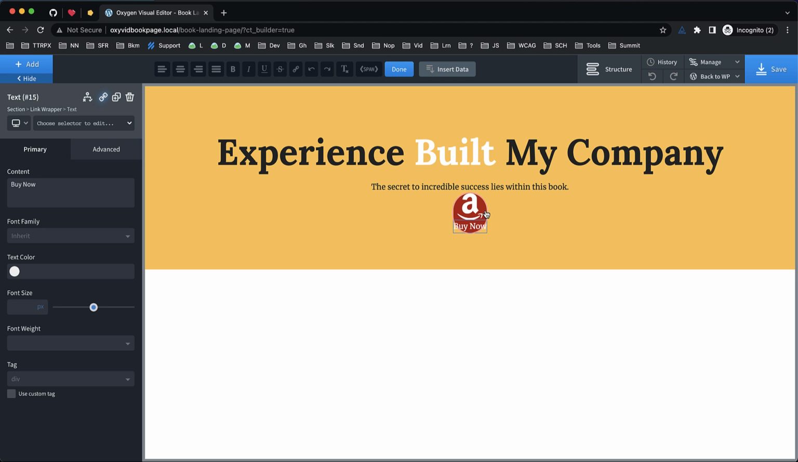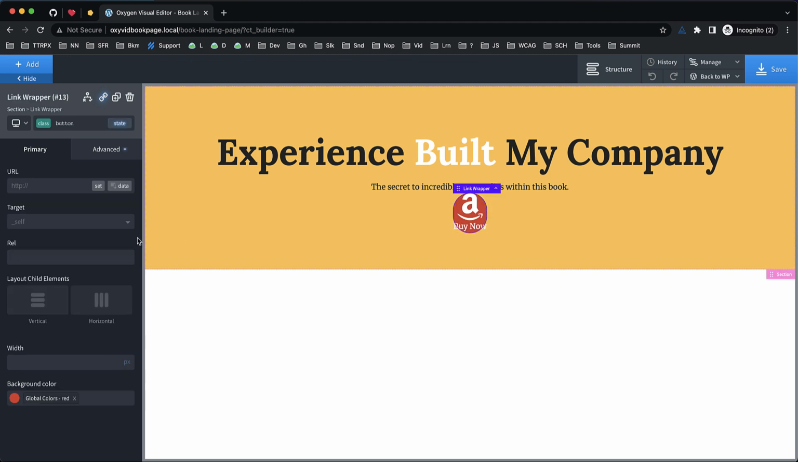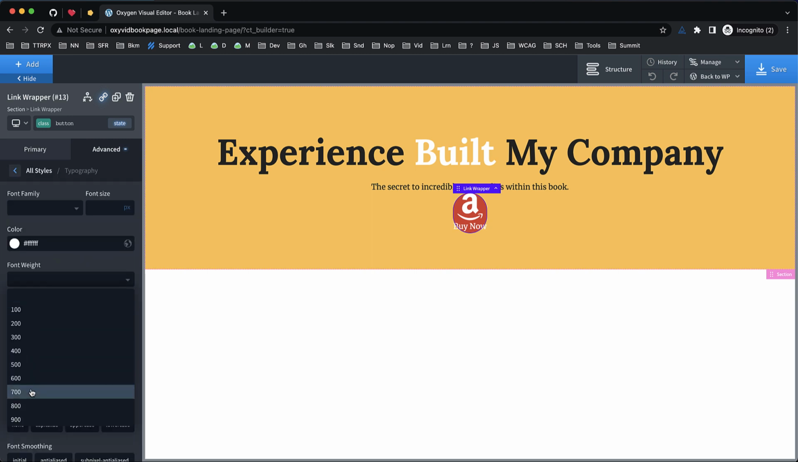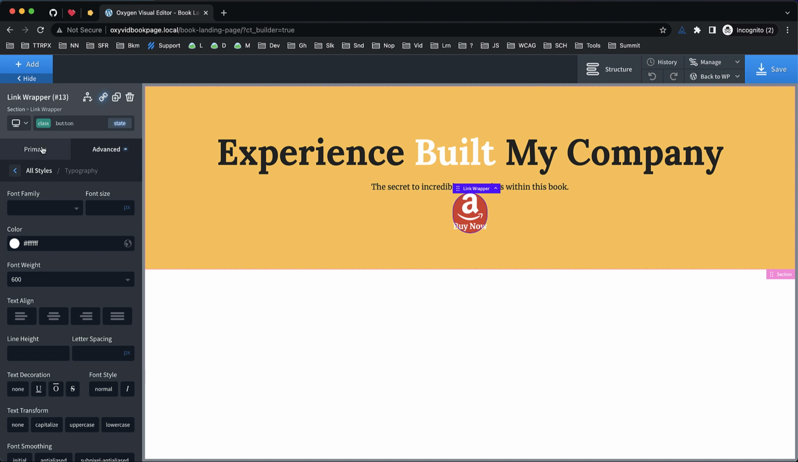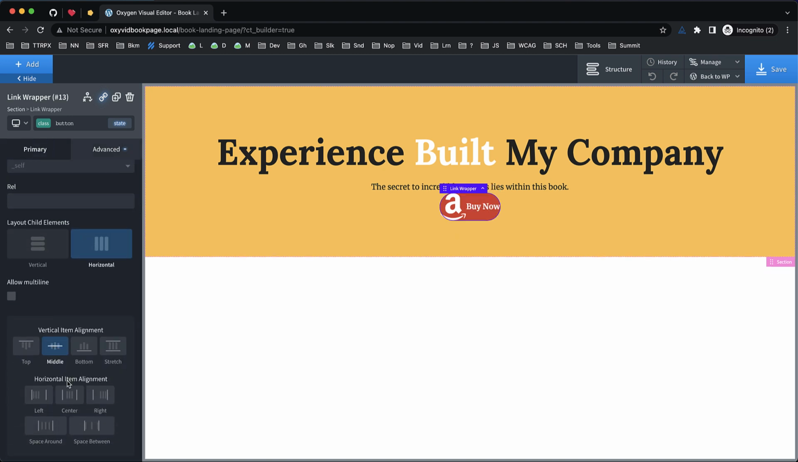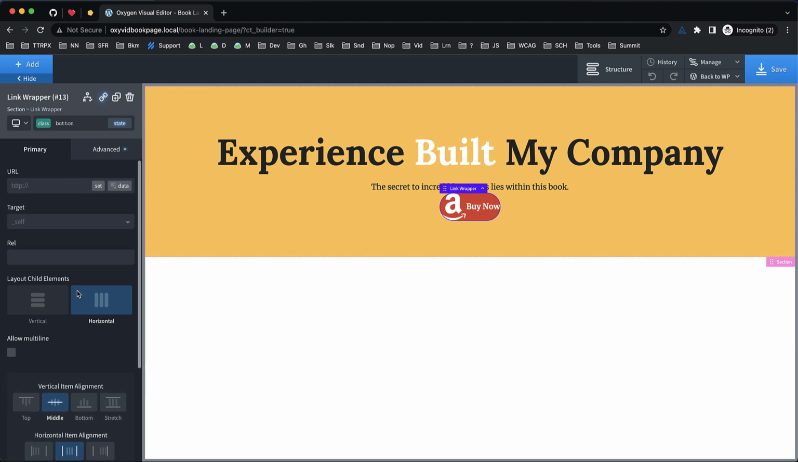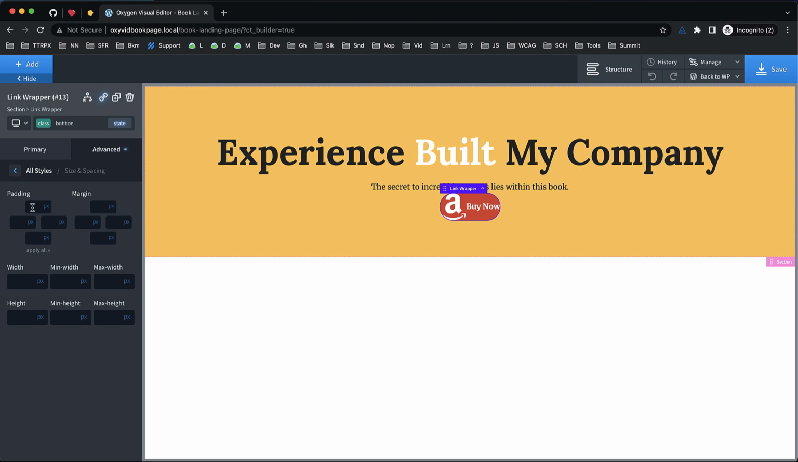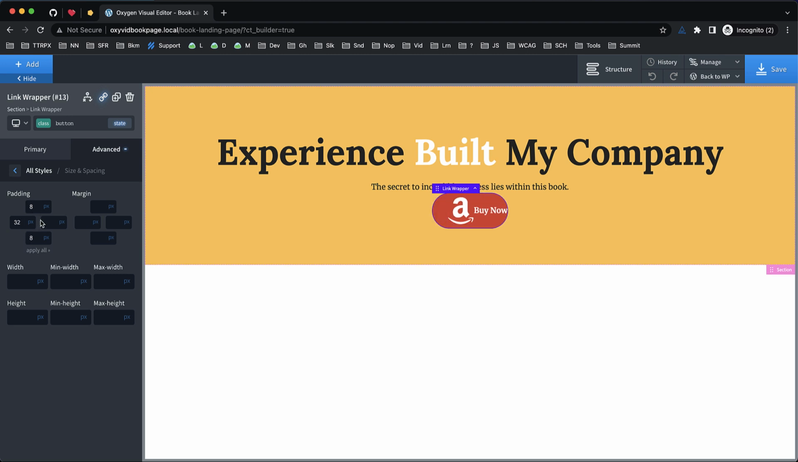Now again, since this is within a button, I'd prefer to go ahead and just set the typography styles on the button class itself. So we'll go to typography, and let's change the font weight to 600. And then we also need to do some layout stuff here to lay it out horizontally, center everything, and then we also want to add some padding. So under size and spacing, we'll do like 8 on the top and bottom, and then maybe 32 left and right to get that button shape.